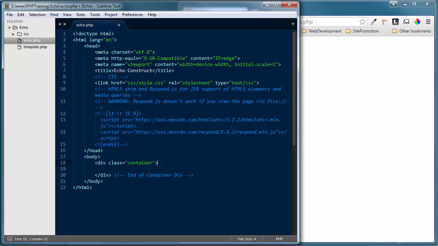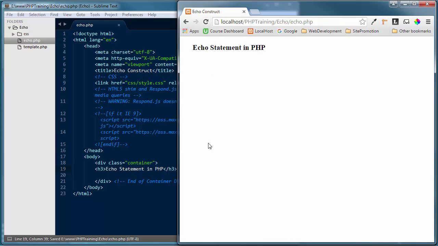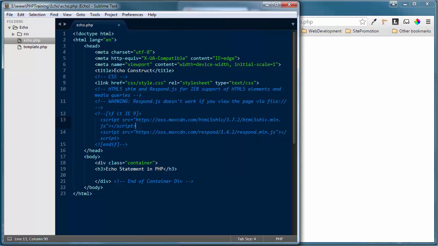And I'm going to come down into my body inside my div container, just put an H3 and put in here that we'll be working with the echo statement in PHP. And close out that H3 tag. Go ahead and save that change, refresh the browser and make sure we're in the right file. And we are. Perfect.